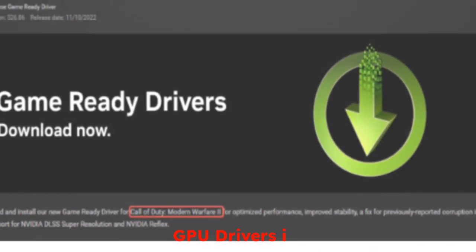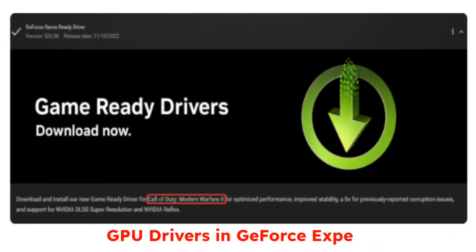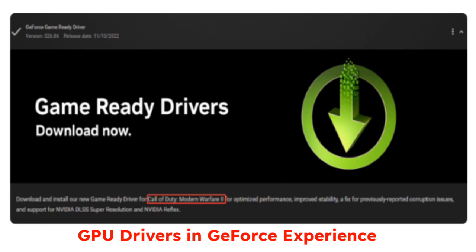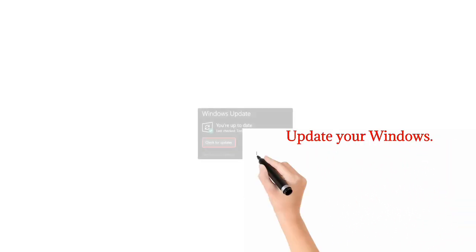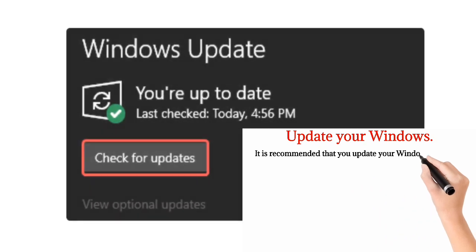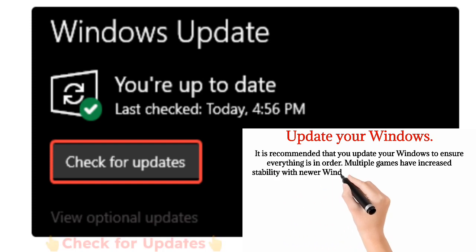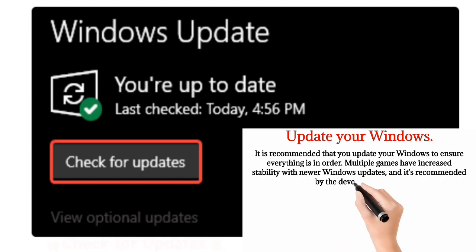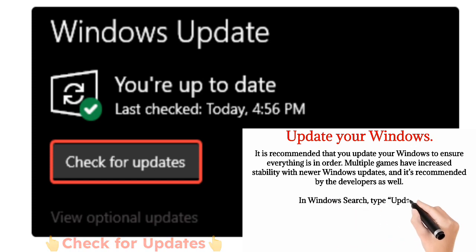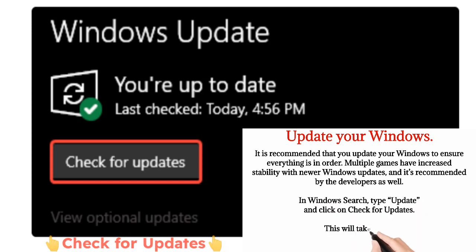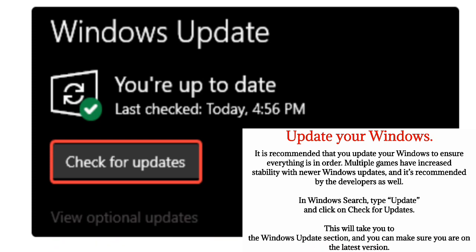Update your GPU drivers. Make sure that you have the latest drivers for your GPU installed. You can get the latest ones from the links below. 1. AMD. 2. NVIDIA. 3. Intel. Update your Windows. It is recommended that you update your Windows to ensure everything is in order. Multiple games have increased stability with newer Windows updates, and it's recommended by the developers as well. In Windows search, type Update, and click on Check for Updates. This will take you to the Windows Update section, and you can make sure you are on the latest version.